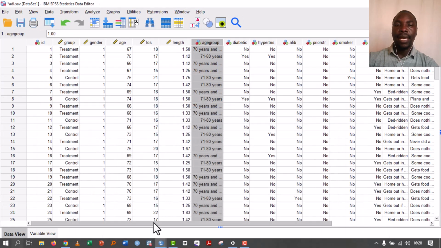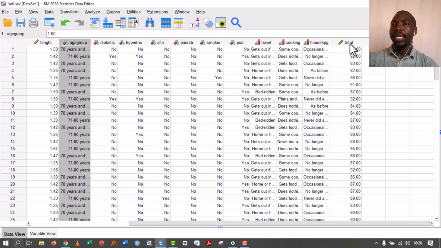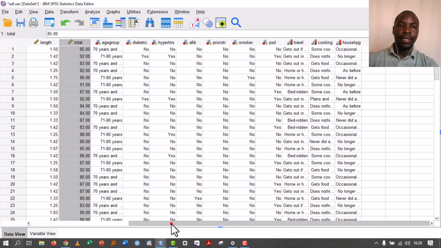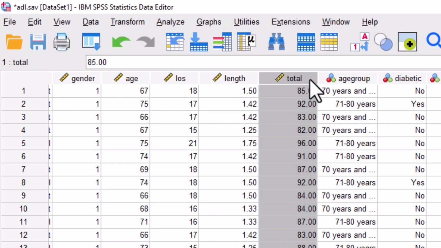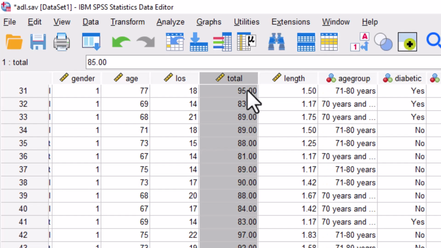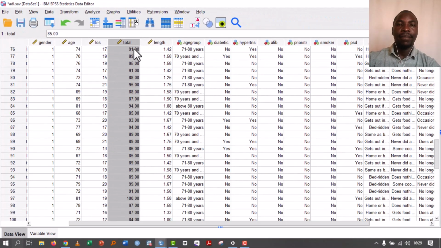If I minimize this, we see here at the end we have total, and I want to bring it near here so that we see. Yeah, come closer. So we have here 67 plus 18, is it 85? Yes, so it has computed everything well for you. You have a new variable that you can now use. Super easy.